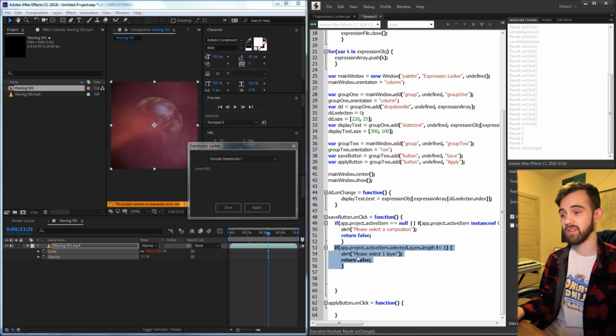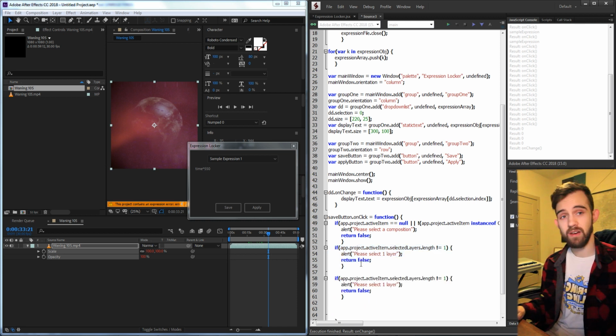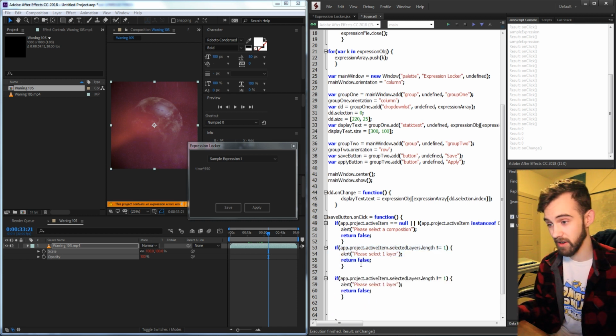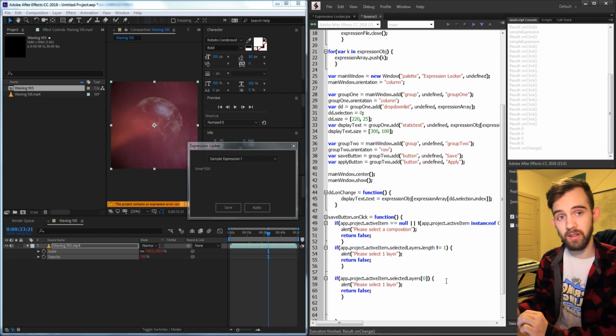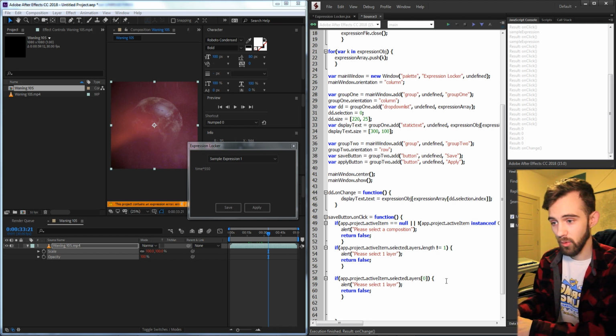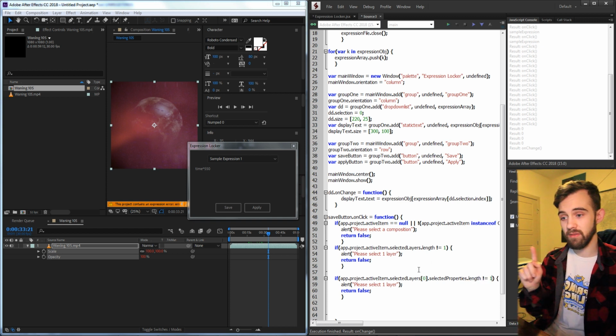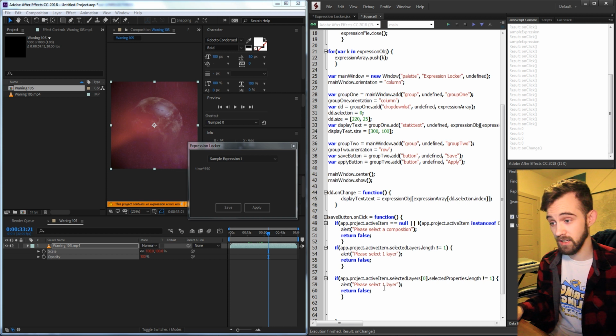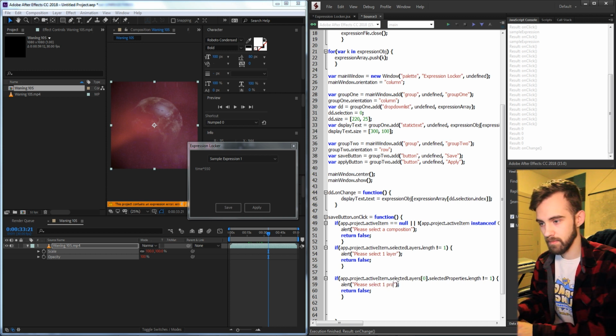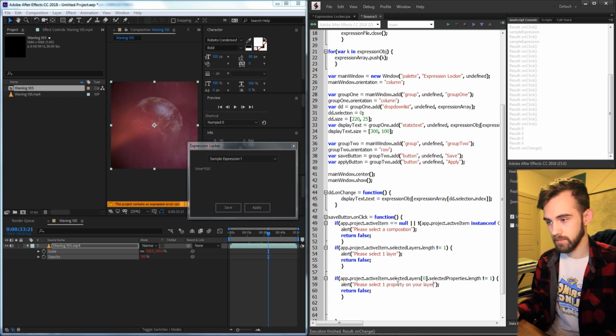Alright, so now that we've checked that they've had a layer selected, we need to make sure they have one property selected for that layer as well. So in order to do that, we're going to add on here by saying we're going to grab our 0th selected layer, the one they have selected. We're going to say .selectedProperties.length does not equal 1. If they don't have one property selected, then they need to select one. So we'll say please select one property on your layer.